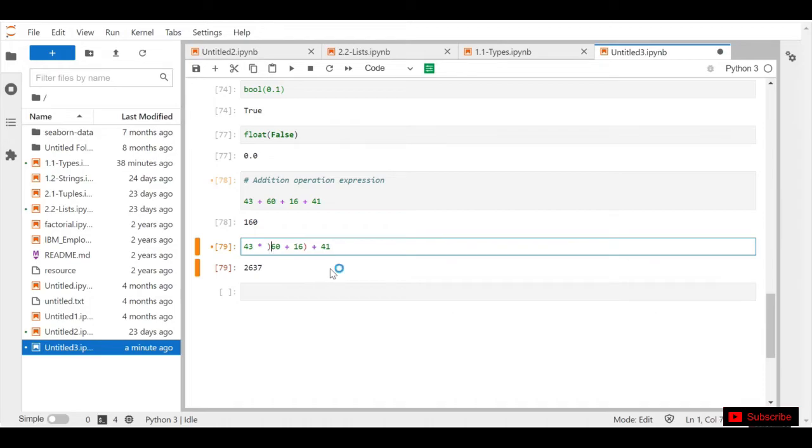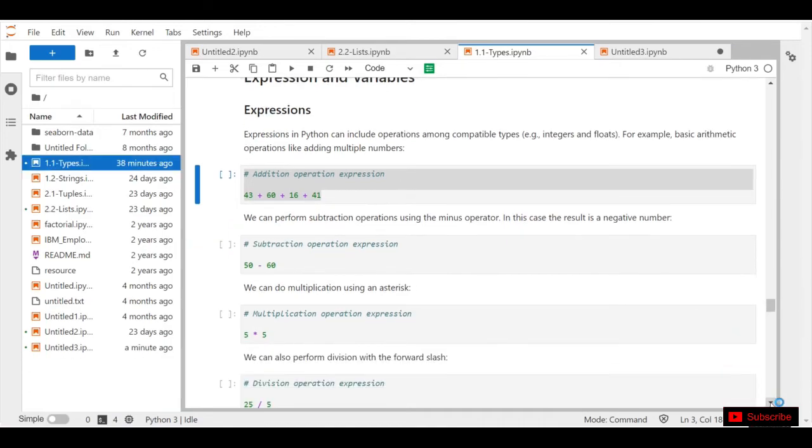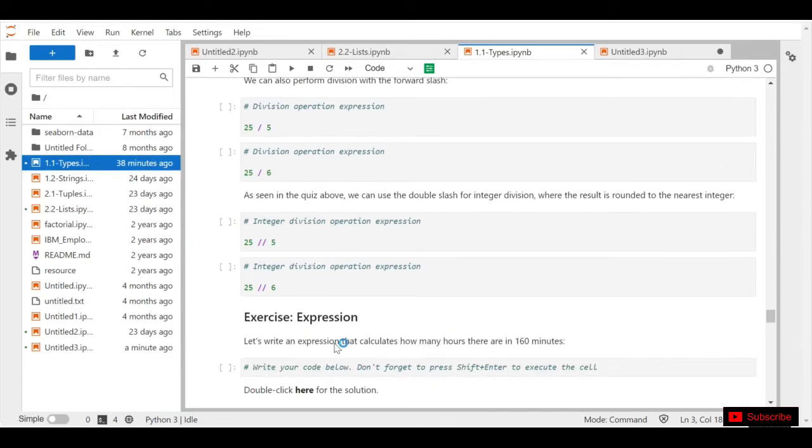You can try different operations here. 43 into, in brackets, 60 divided by 16, plus 41. It gives the exact value, a float value, 202.25. So we can try division operations also.